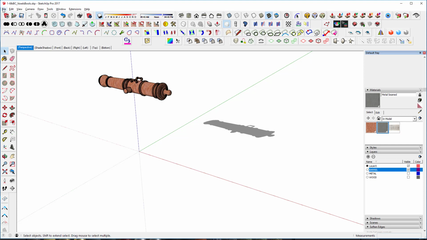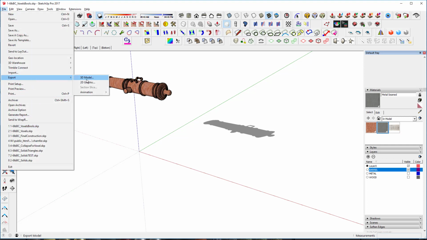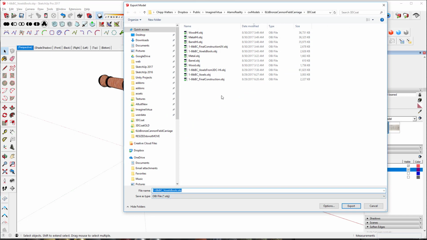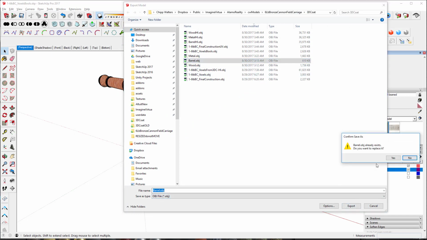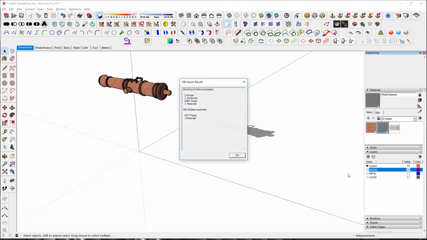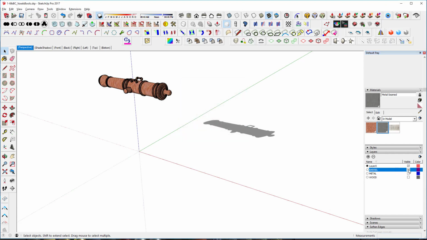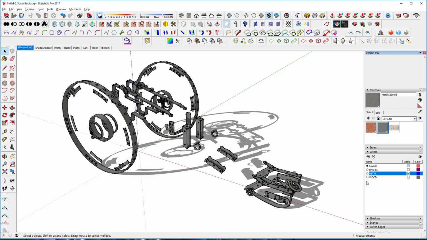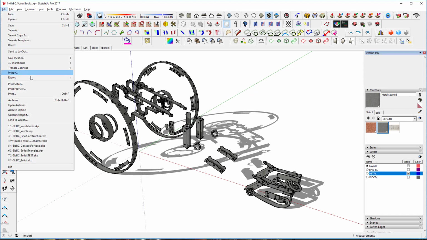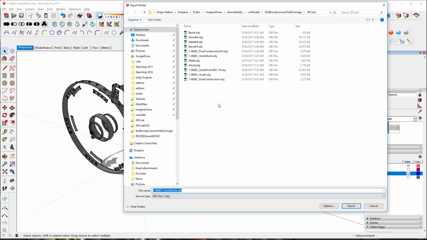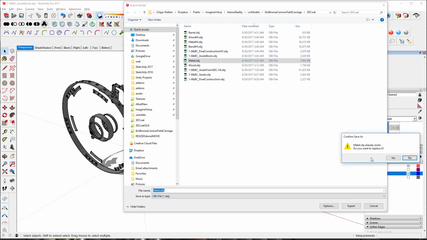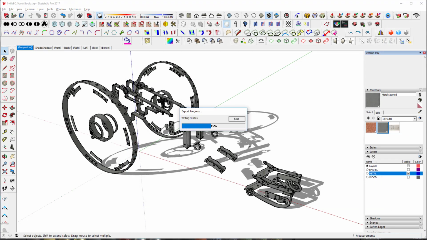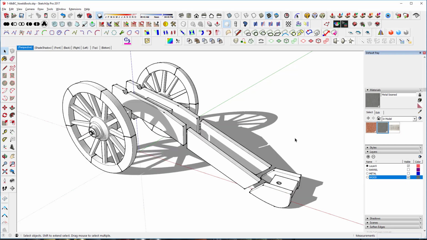So if I say the barrel, I'm going to go File, Export as an OBJ, and I'm going to call this one the barrel. Yes, okay, and so that's good. Then I'm going to turn off that, go to metal only, and I'll say File, Export as 3D model, and the metal is right there. Export, yes, place it, and then I'll turn off that and go into wood and export this.